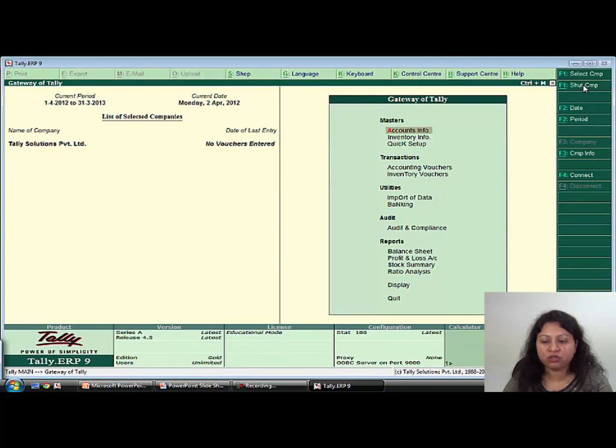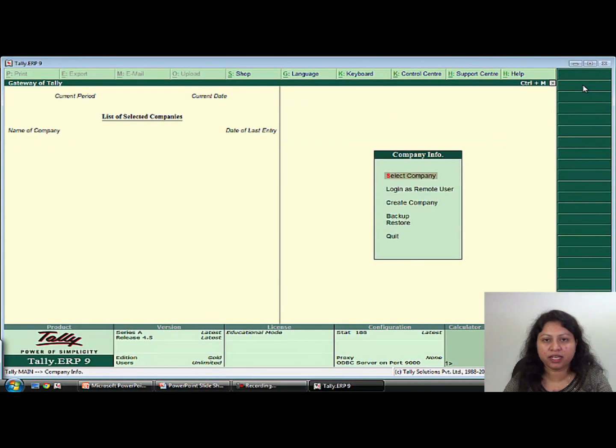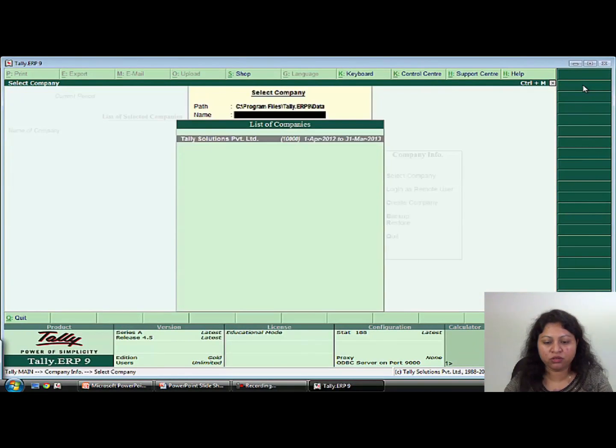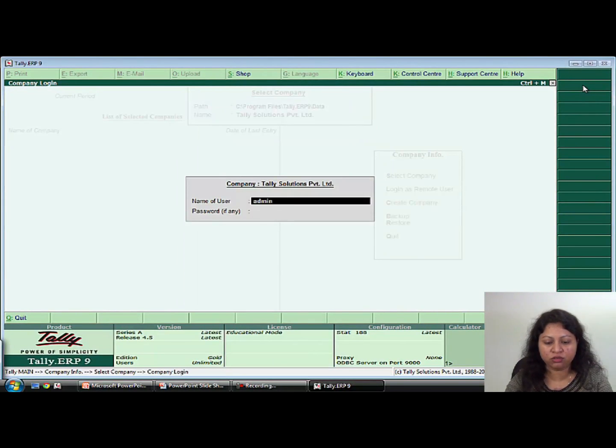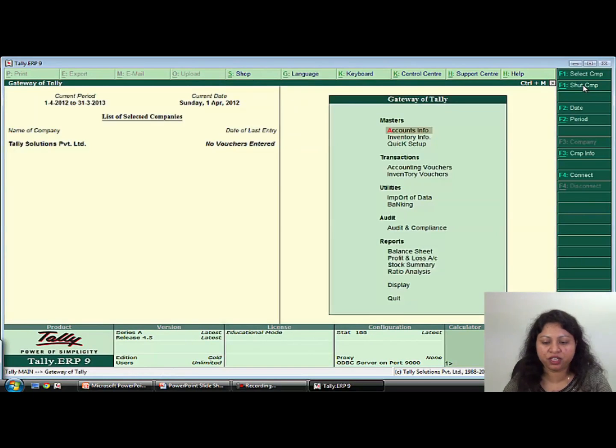Next is the shut company. So when you press Alt F1, the company gets shut. So we'll go to the select company option and again load the company which we have created.